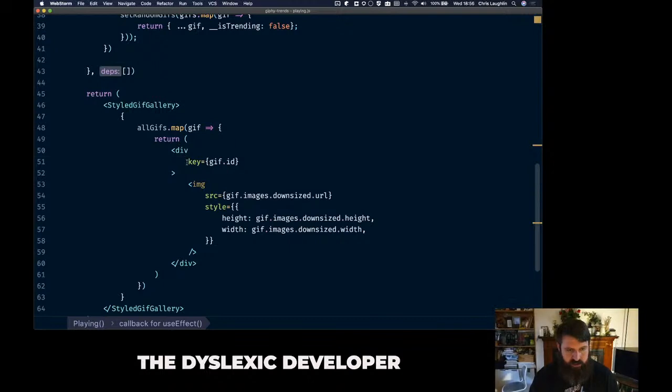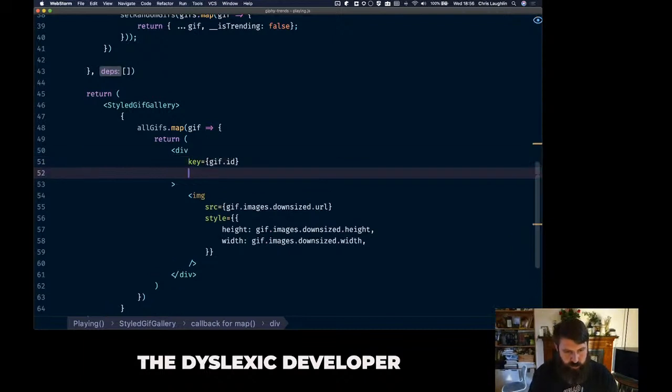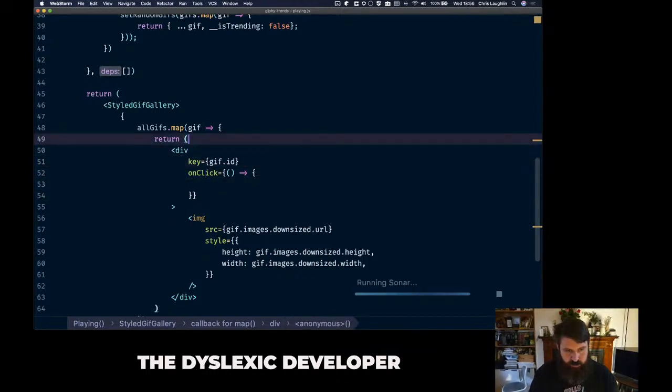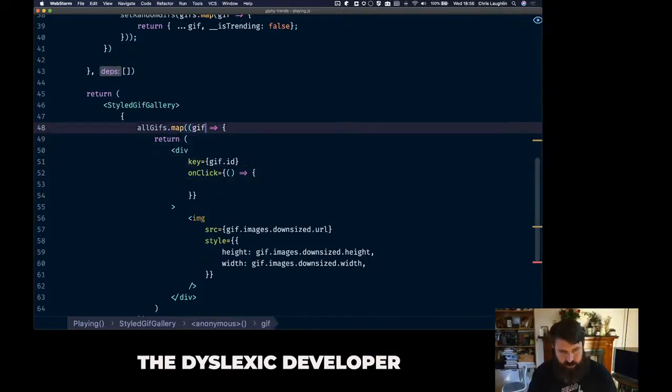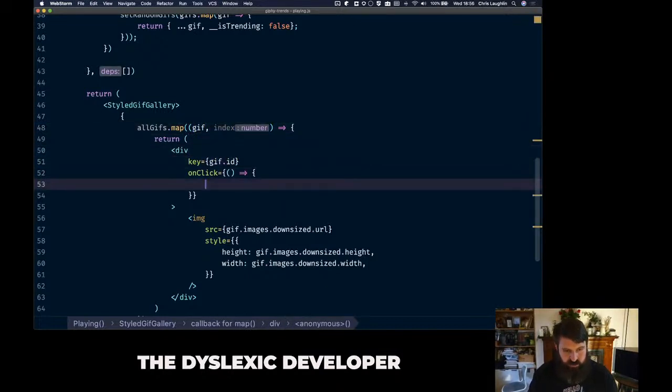So I want then to say when you click on it that it grays out the GIF. We need to be able to do that. So we need to handle on click of the div. We can then interact with that GIF. So the easiest way to do this is grab the GIF's index and manipulate it via that.